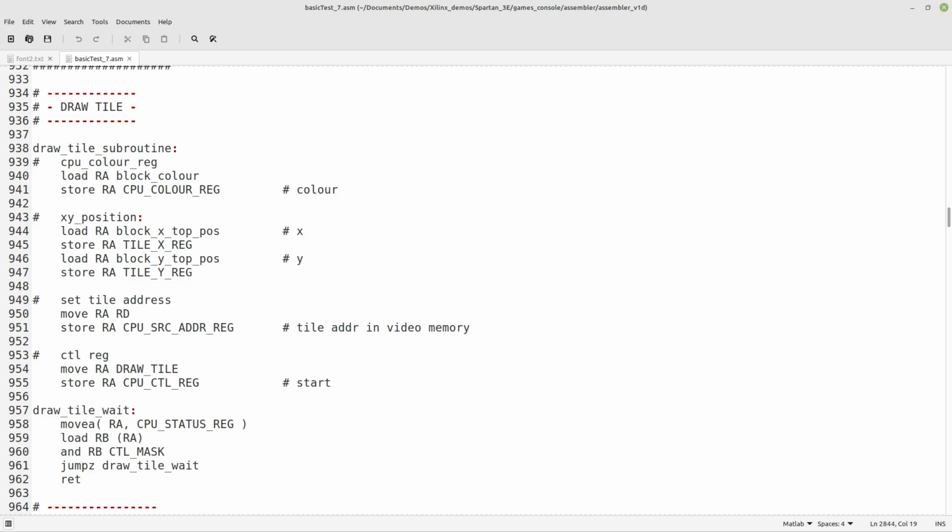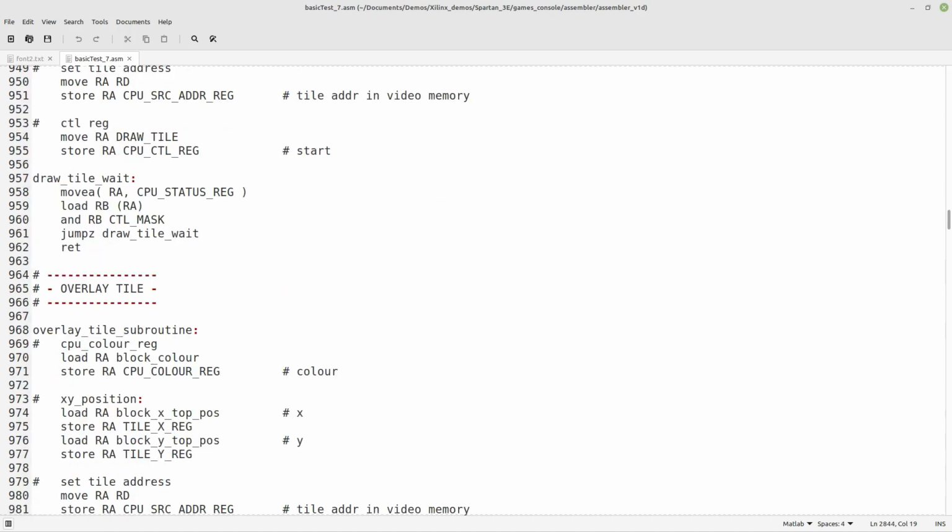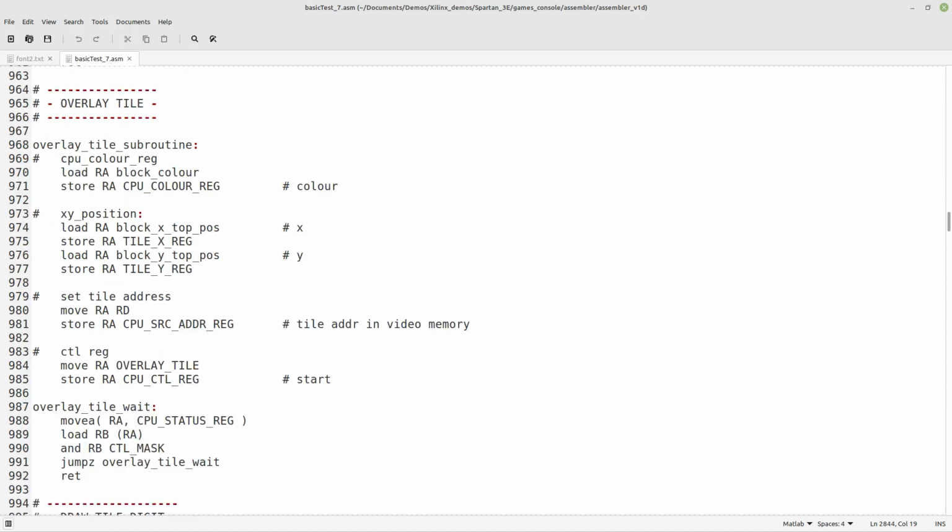So in addition to the draw tile and overlay tile macros, there are also subroutines to support that. If the position and color of your tile changes as the game logic implements the game's functionality, you can call these subroutines and obviously change these variables. So we have the draw tile subroutine, and we also have the overlay subroutine command.